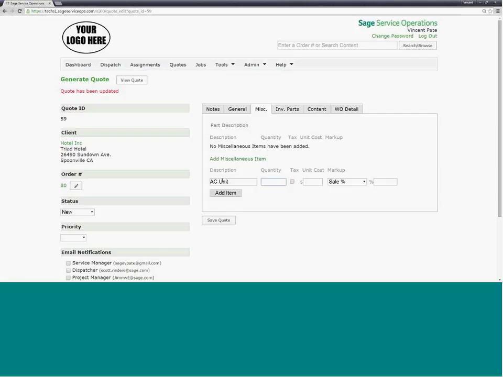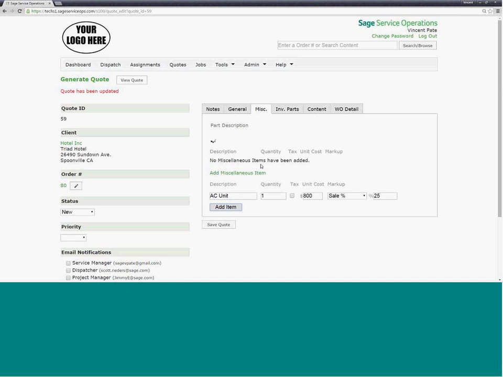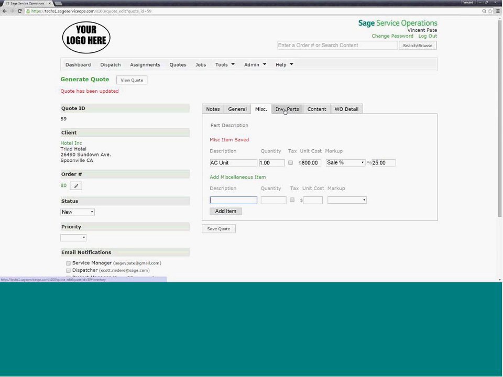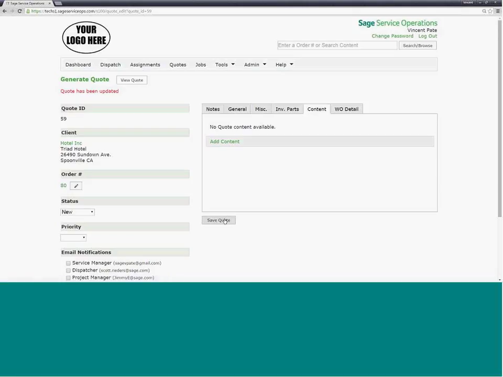The AC unit's going to be, we'll just do that as one AC unit at $800, and we're going to mark that up 25%. So we'll add that item in there. And then if we have any miscellaneous or inventory parts we want to add, or content with pictures, we can do all those. And then we can view the quote and make sure that we're being profitable before we actually send this off.